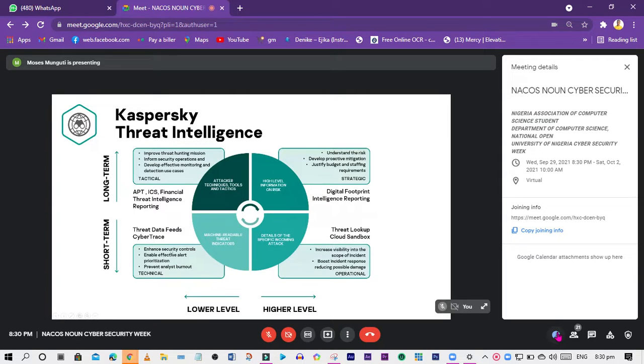Then we have technical. So here it's more of enhancing security. So maybe you have a firewall, you have endpoint security. It can even be from a different vendor, and then you just want to plug in the threat intelligence that you have collected from this particular vendor, and then you want to look at what is being detected in your environment by the different security controls, and see if there's anything that is malicious or not. And once it has been identified, you can focus on the critical ones. Again, threat data feeds, technical.